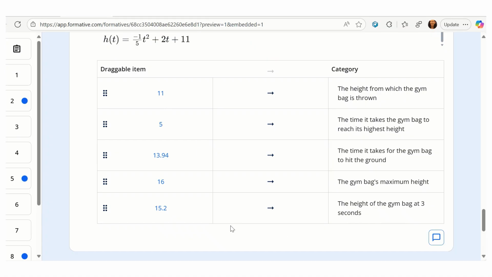Those are all the different things that you might be asked. Okay. Now for that last one, you wouldn't necessarily be asked like 3 seconds, but you could be asked like another time. Those are all the different questions you might be asked and how you would match them up.